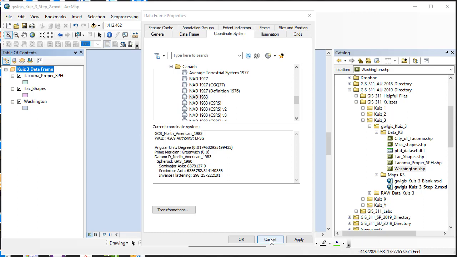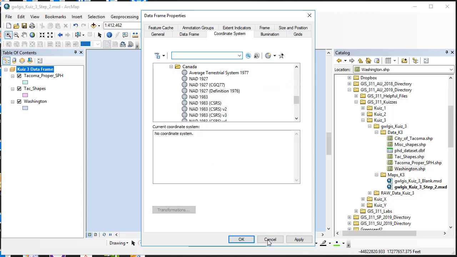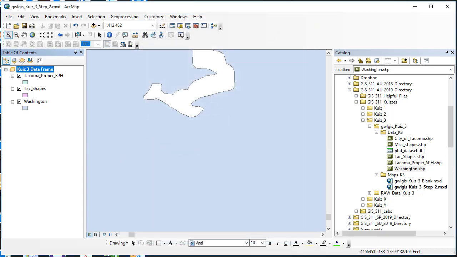Assuming you have not yet cleared the coordinate system, what is the coordinate system? It should be GCS North American 1983. And why is the current coordinate system for the data frame what it is right now? An easy answer is it's projected on the fly. When I brought in Washington, it went from no coordinate system to the projection on the fly of the next added layer. Following the directions, I should clear the coordinate system of the data frame and click OK. We always clear the data frame after adding layers to ArcMap.